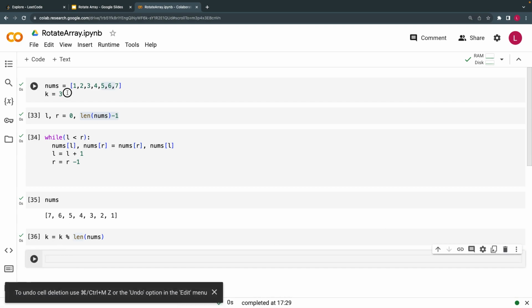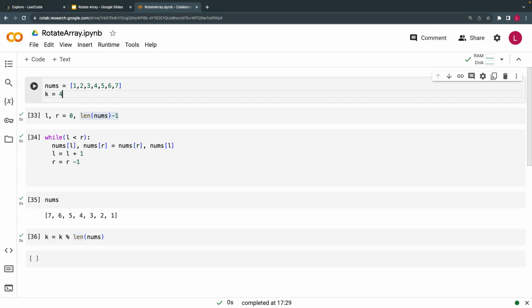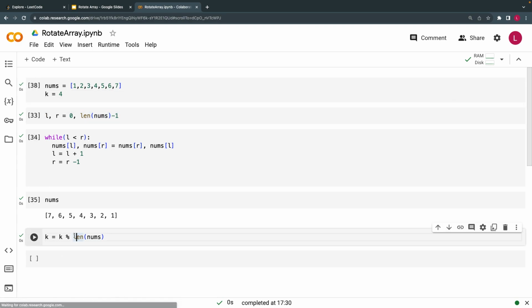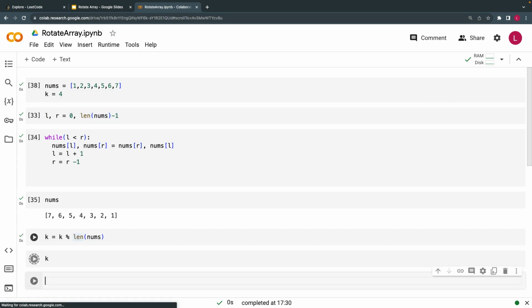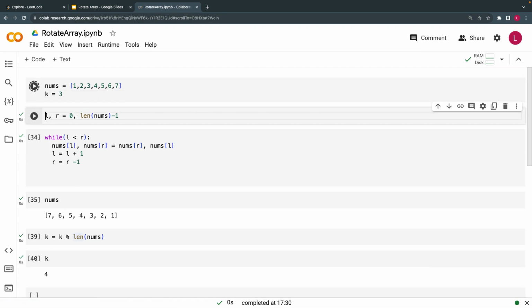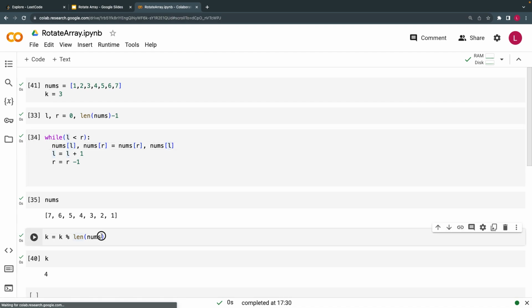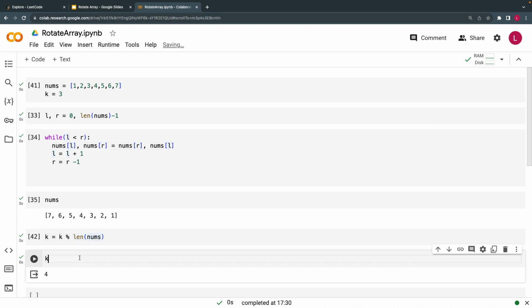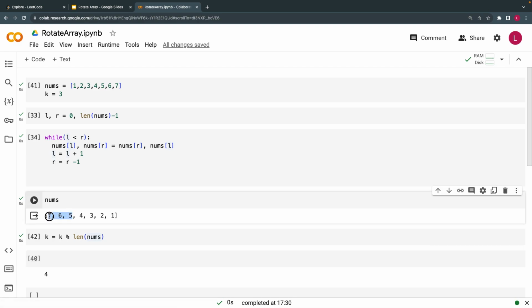If this is the 4, let's say, you will get the output as 4. Let's see. Yeah, but this is 3, so I'll rerun this again, and this is 3. Now what I have to do is swap, reverse these elements.